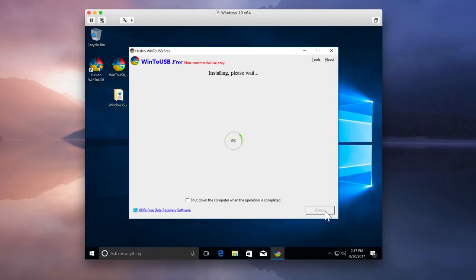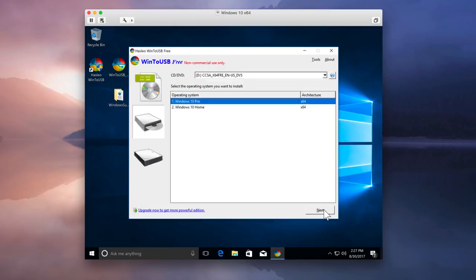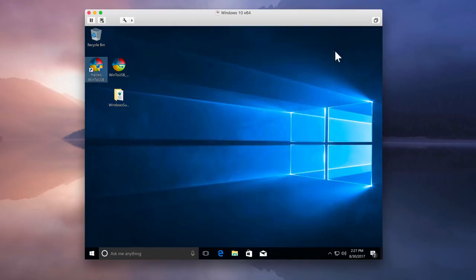All right, this is going to take a little while. So basically you're installing Windows 10 on the external drive now. And I sped this up quite a bit. Just be patient, it's going to take a while on your machine. Okay, so now we're at 100%, so we're finished, installed successfully. Just click the home button and then close out of Win to USB.